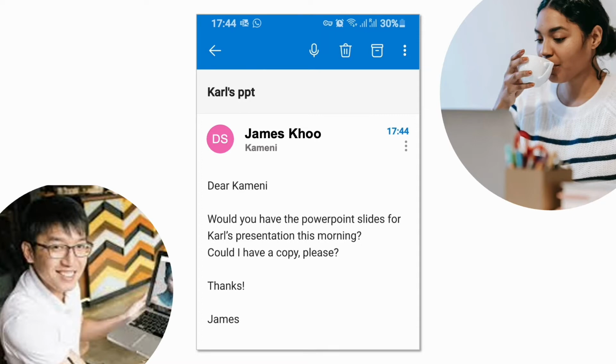Notice though, that although there is no need for an opening pleasantry, James' request is framed politely using structures like would you and could I. Also, he has included a thanks, with an exclamation mark to close the email. All these give the email a positive tone.